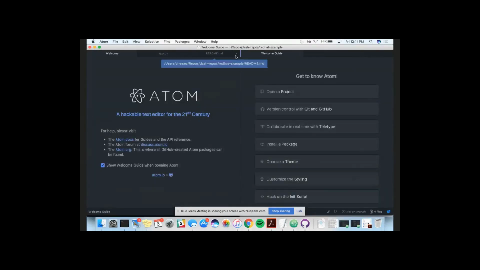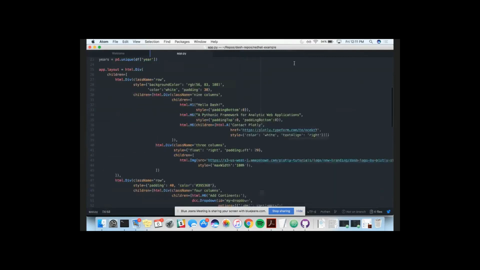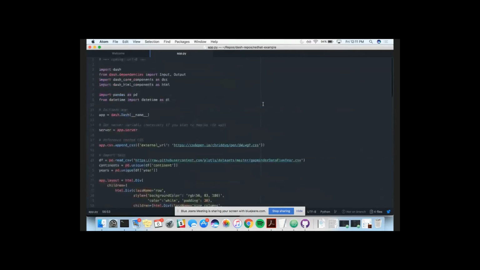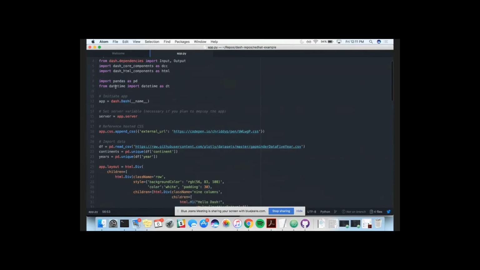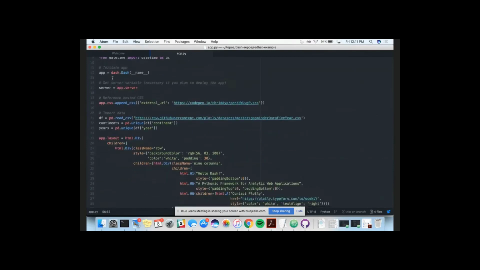Great. So here we'll see the app.py. This is just a Python file where I've imported a few Python packages. In addition to the Dash packages, I'm using pandas and then datetime as well. First, we can initialize the app and then also set the server variable.